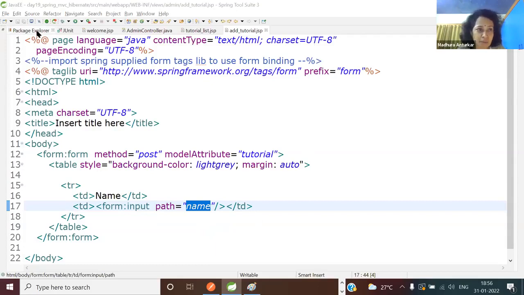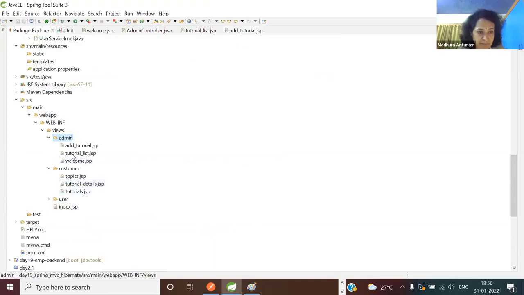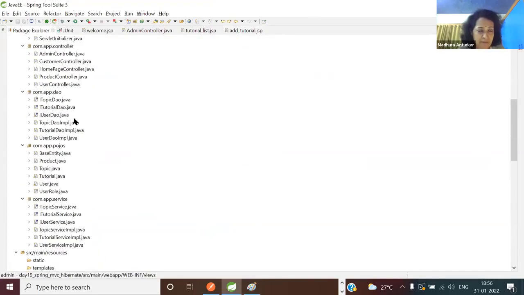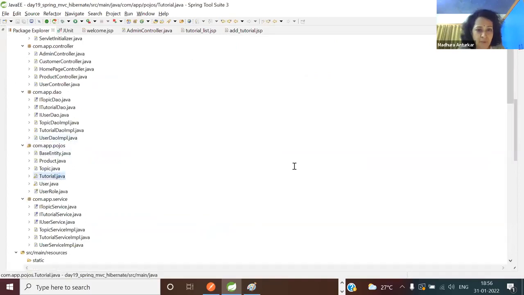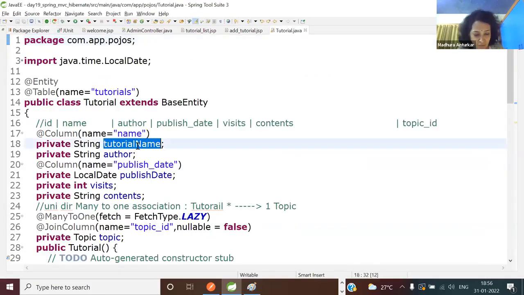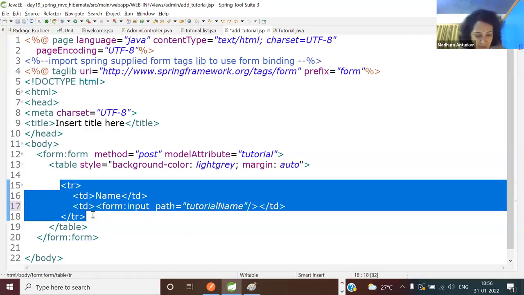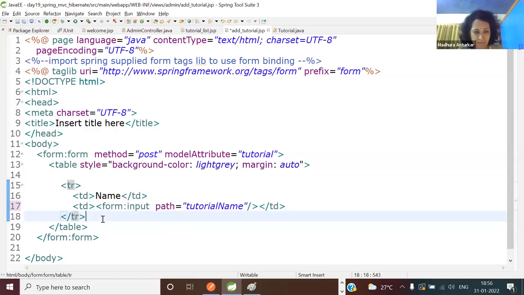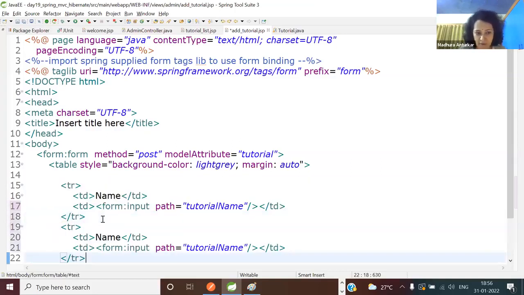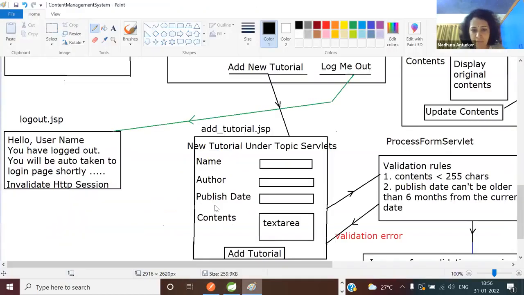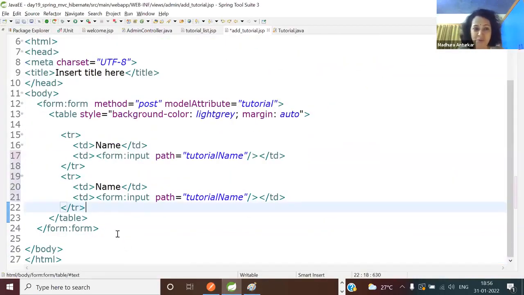So guys, keep your tutorial POJO somewhere open. Tutorial POJO, and here it is tutorial name. So here change it to tutorial name. Once you do this, you can follow the rest of the things easily. So let me say: name, author, what else was there? Publish date and the contents. Okay, let's make this, and here I'll stop. Don't worry, because it goes too much otherwise.